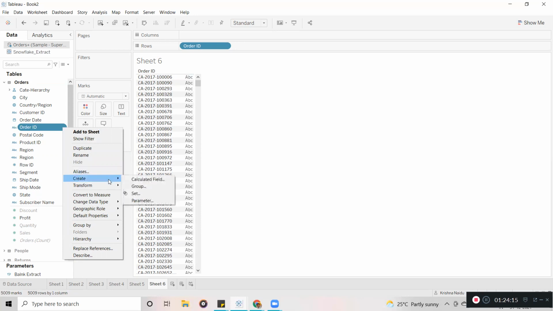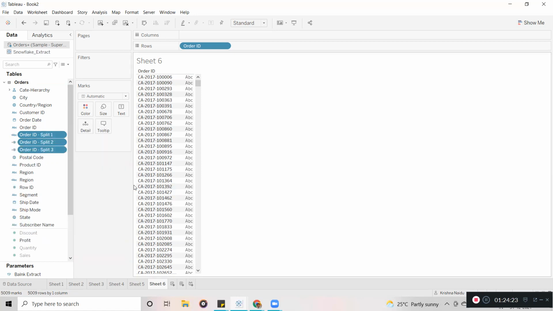So I'm just going to click on Transform and Split. Now observe the screen here. When I click on split, what is going to happen? I haven't done anything, I just clicked on split. Now you can see 1, 2, 3. The order ID is split into 3 parts: split 1, split 2, split 3.